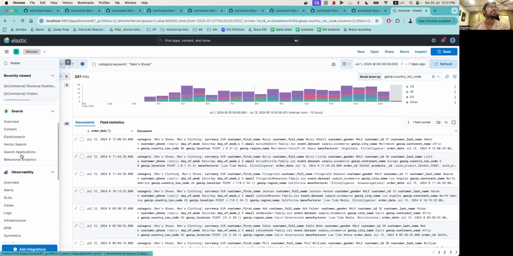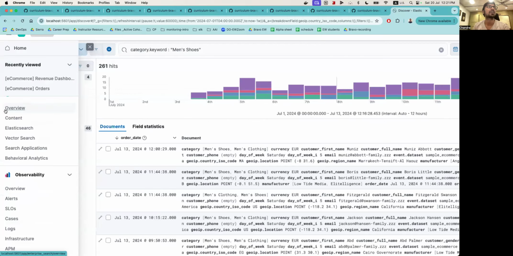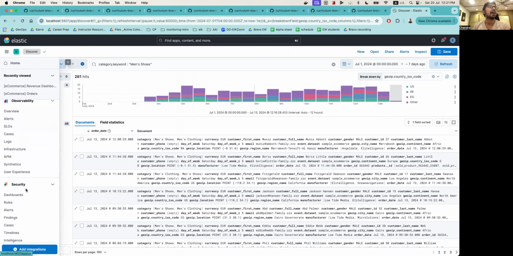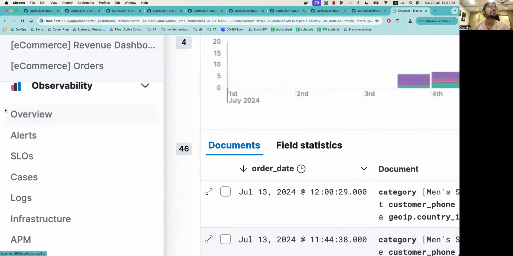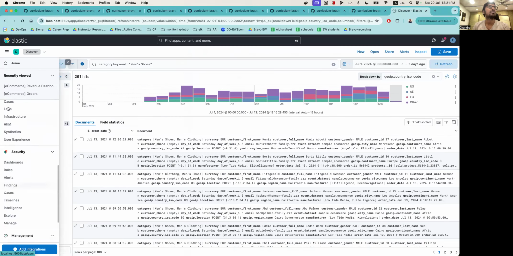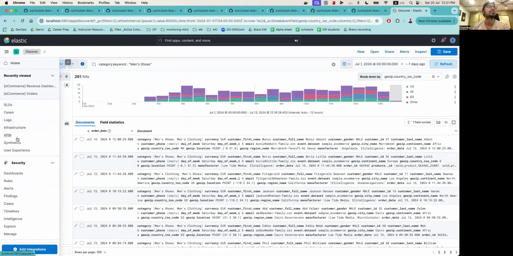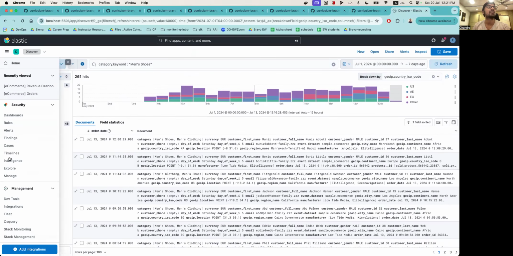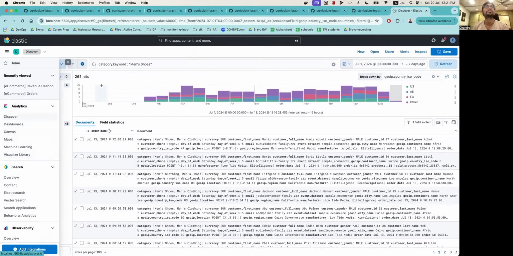There's machine learning, then there is search. You can talk about vector search, behavioral search, analytics. You have observability, a lot of this. We'll be using this a bit. APM we will be doing, I believe, infrastructure we'll be doing a bit. Then we have a lot of security, management, a lot of things in this.